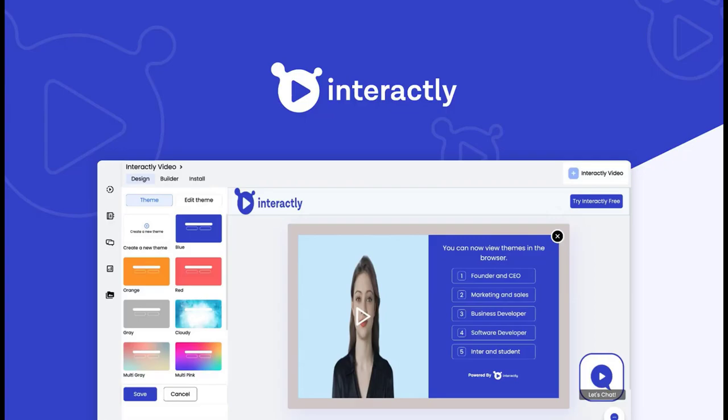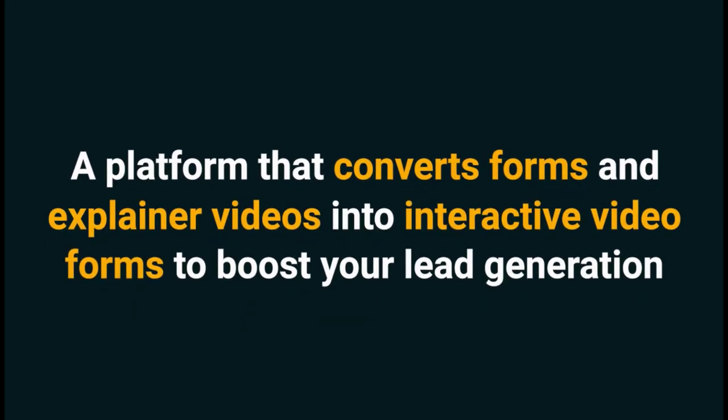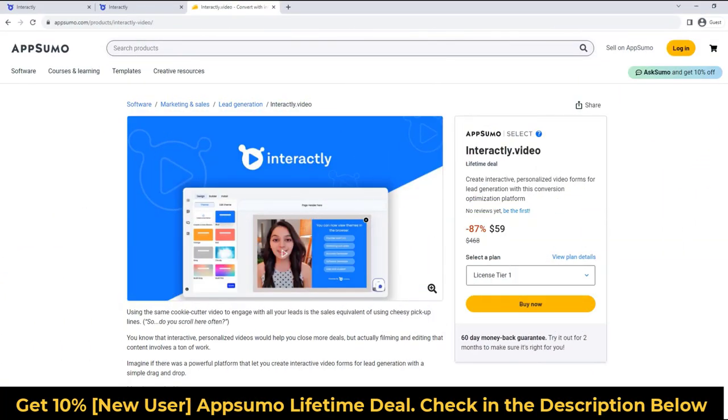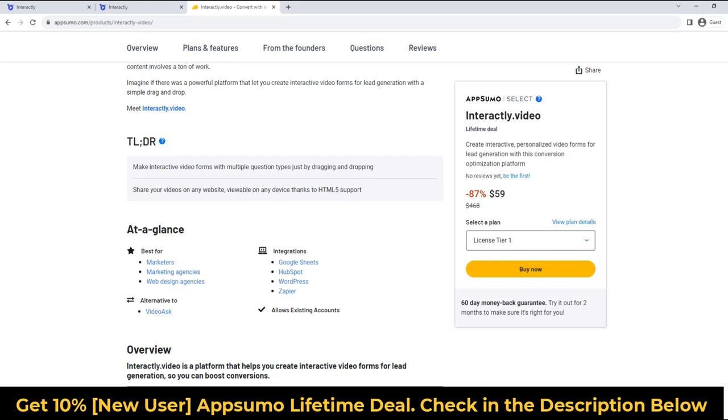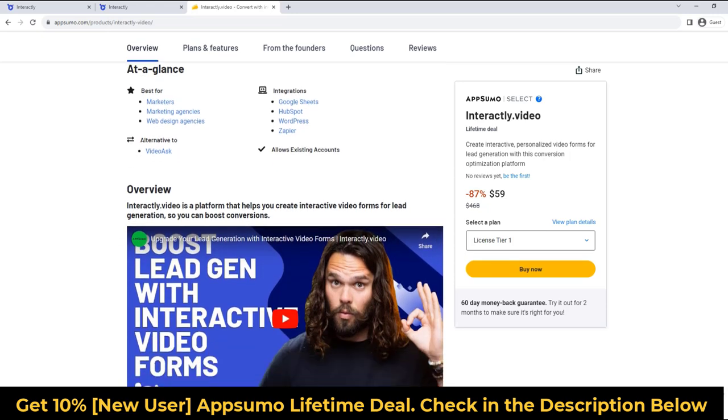If you're looking for information on the Interactly.video Lifetime deal and review, you've come to the right place. The Interactly.video Lifetime deal was launched on AppSumo with a significant discount, and in this video, we'll share all the details of the deal. We'll cover what the lifetime deal entails, what features are included, and whether or not we think it's worth taking advantage of. By the end of this video, you'll have everything you need to know about the Interactly.video Lifetime deal so that you can make an informed decision about whether or not it's right for you.